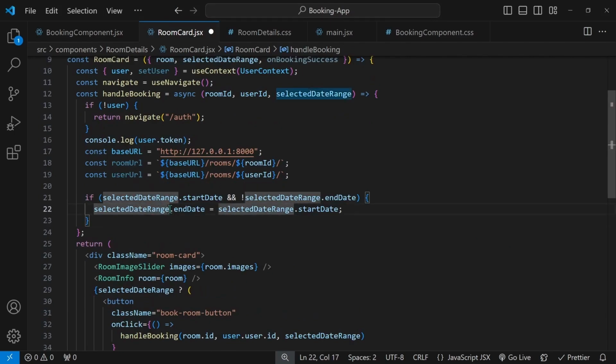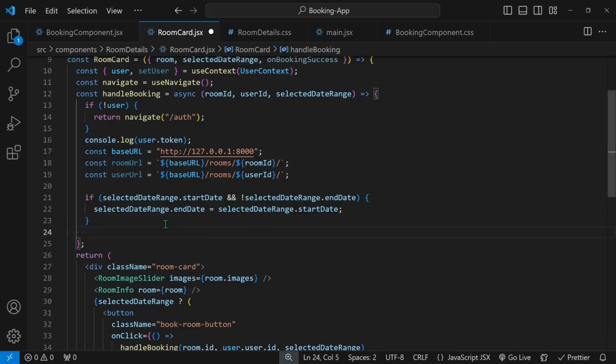Then we set the end date to be the start date, meaning this is a scenario where we handle that the guy only wants to book for 1 day, meaning he only ticked 1 day on the calendar.